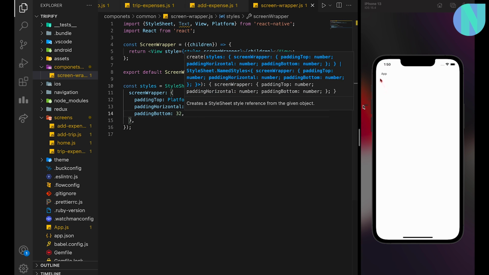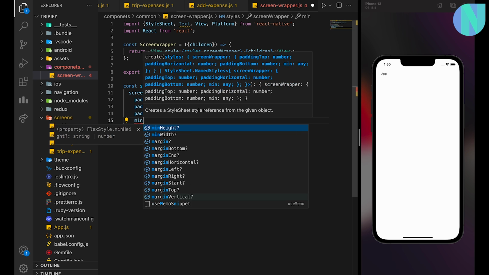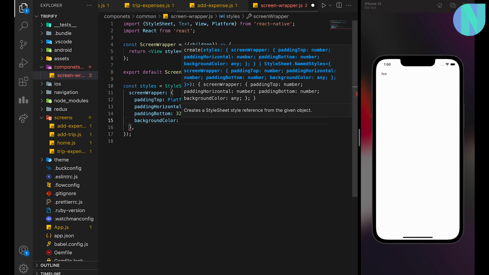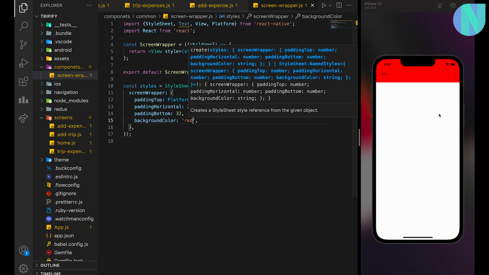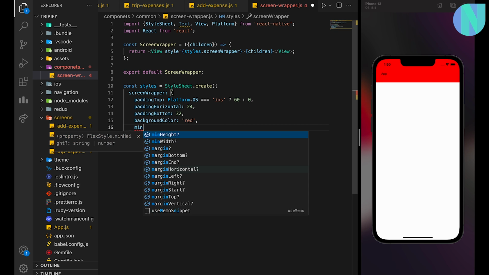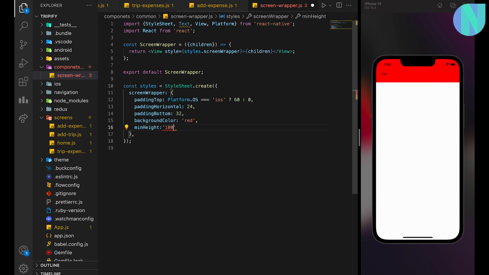Now you can see there is a padding from horizontal, padding from top, bottom is not visible yet. And apart from this I'll say minimum height. So what will happen, just to show you, if I give it a background color of, let's say, red, you can see this is taking only the space which it is consuming, but I don't want this. I want the wrapper to have at least the entire height of the screen. So I'll say minimum height should be 100%.